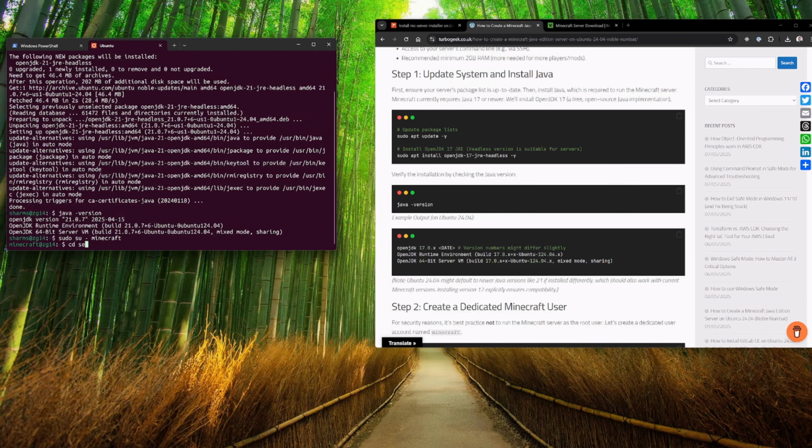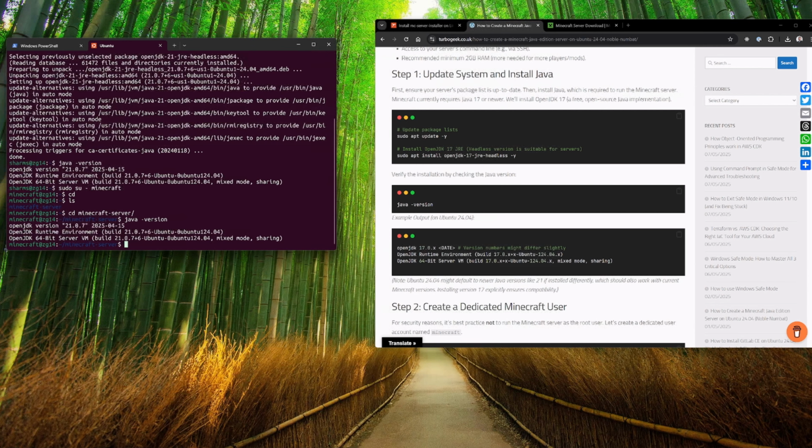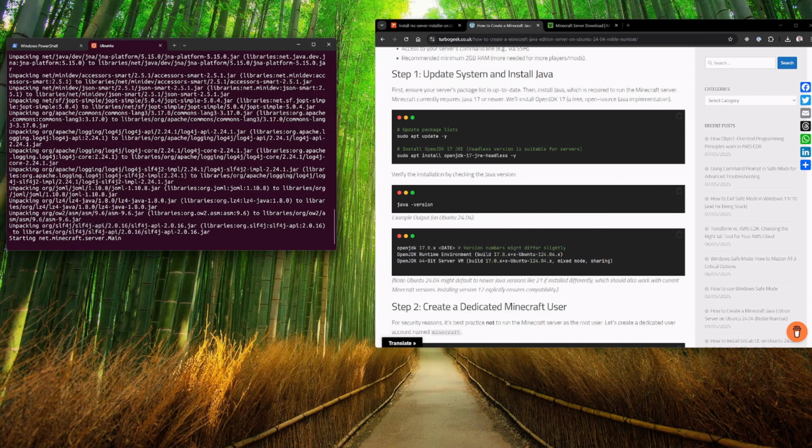And from there, we'll see the server directory, Minecraft server, and then we'll do a Java. Let's do a java -version just to confirm we're at 21. We're good. java -jar server.jar. There we go.